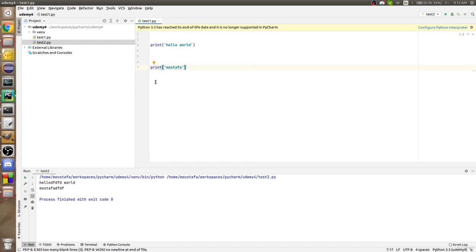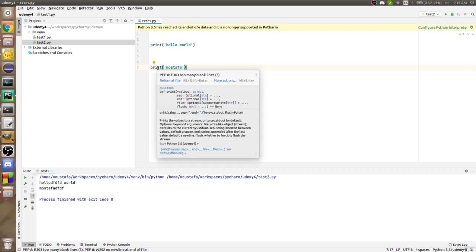If you come here, you will feel that PyCharm is giving you some warning. If you come and stop here, you would notice it's telling you something: PEP, too many blank lines. Remember, there are coding guidelines, and the standard coding guidelines for Python is called PEP, and here it is telling you there are too many blank lines.